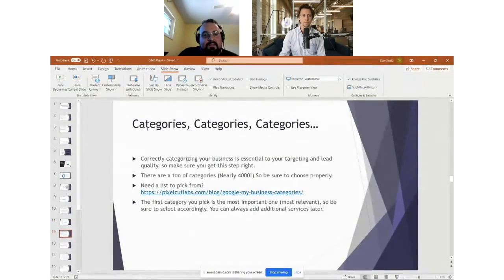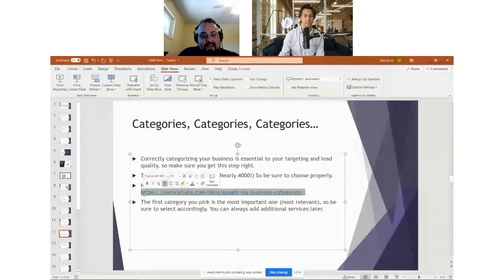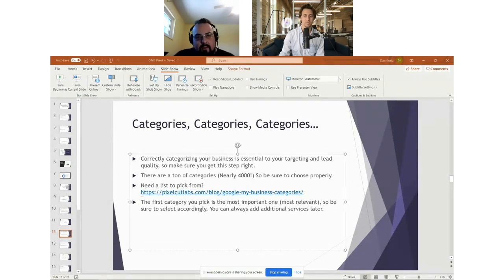One of the things that's most important for Google My Business is setting up your categories. And I'll put this link here in the chat for you guys as well. There are over 4,000 categories you can pick from for your business, but they're scattered throughout. You have everything from regular businesses all the way up to obscure categories like crime scene cleanup, because they're still a service and Google has to give them a little bit of a break.